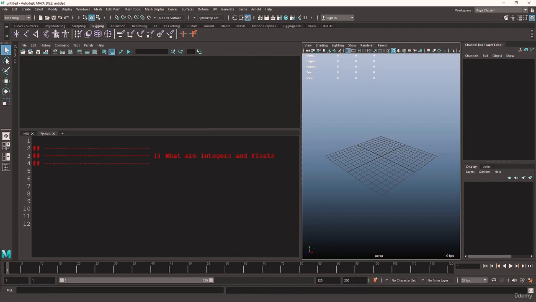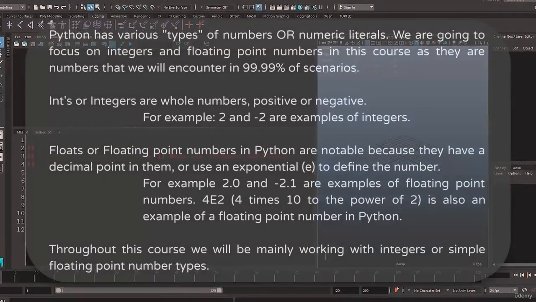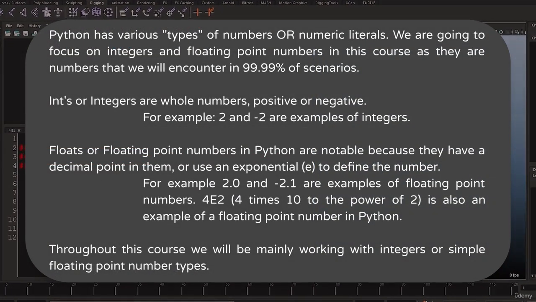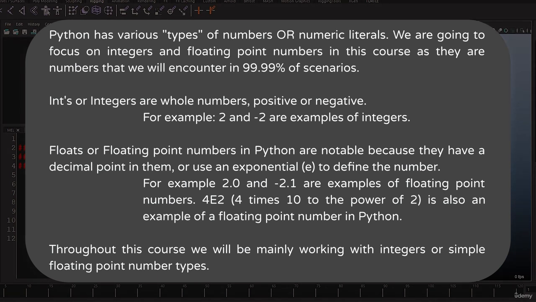Okay, so what are integers and numbers? Python has various types of numbers or numeric literals. We're going to focus on integers and floating point numbers. They are the numbers that we will encounter about 99% of the time in our scenarios.